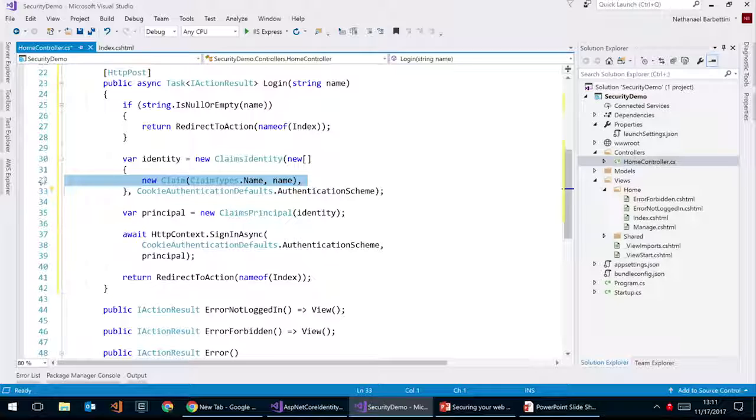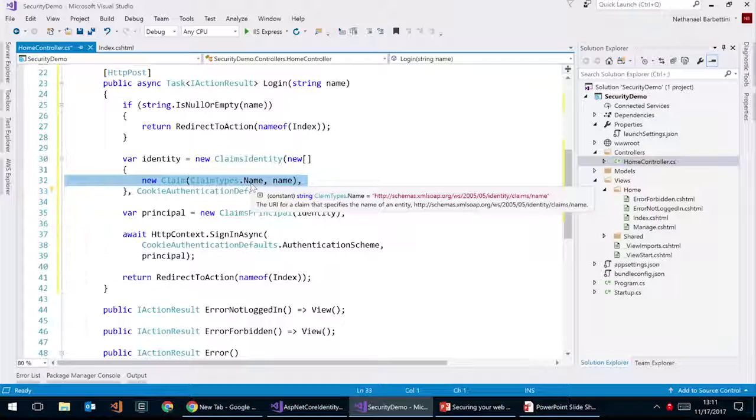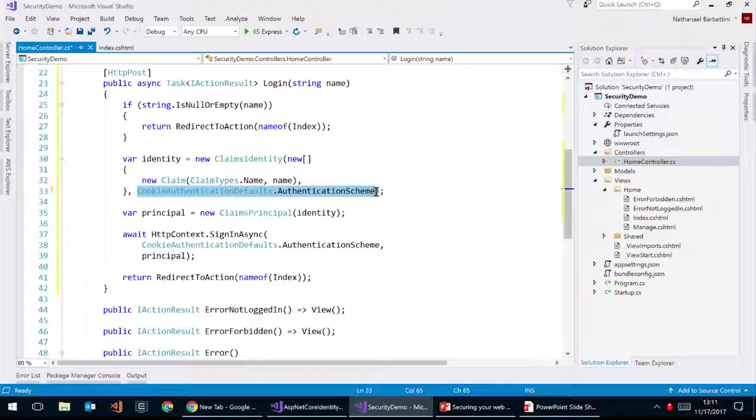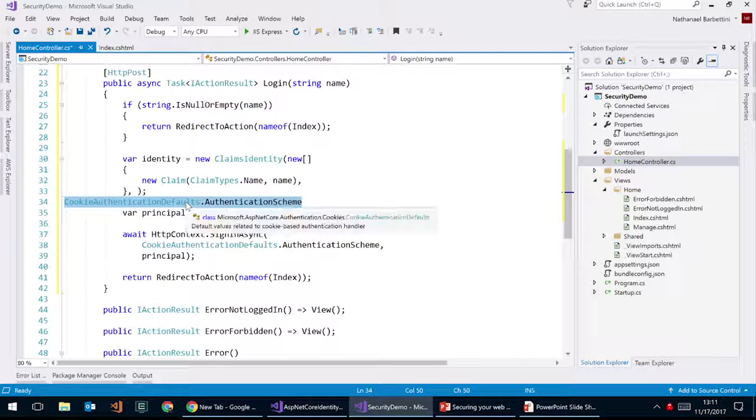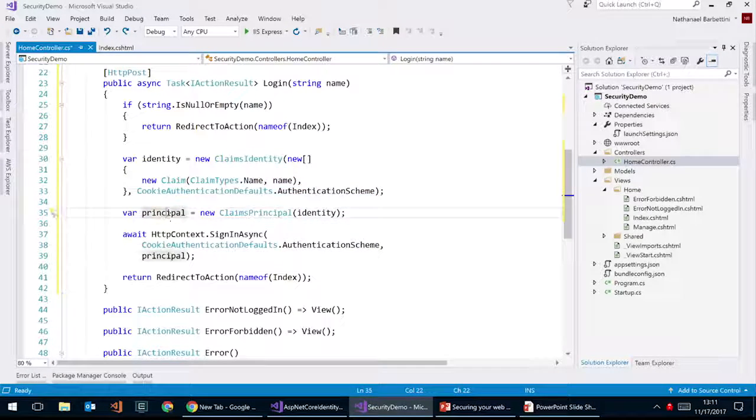And the only key value pair I care about right now is just their name, because that's all I have. But in a production application, you would typically pull more information, maybe from your database or from an identity provider, and build up a claims identity with more information about the user. So I'm creating a claims identity just with the name that they entered, and then I'm specifying that this identity is tied to the cookie scheme. I'm using that static class again here. I'm also wrapping up that claims identity in a claims principal, which just represents the user.